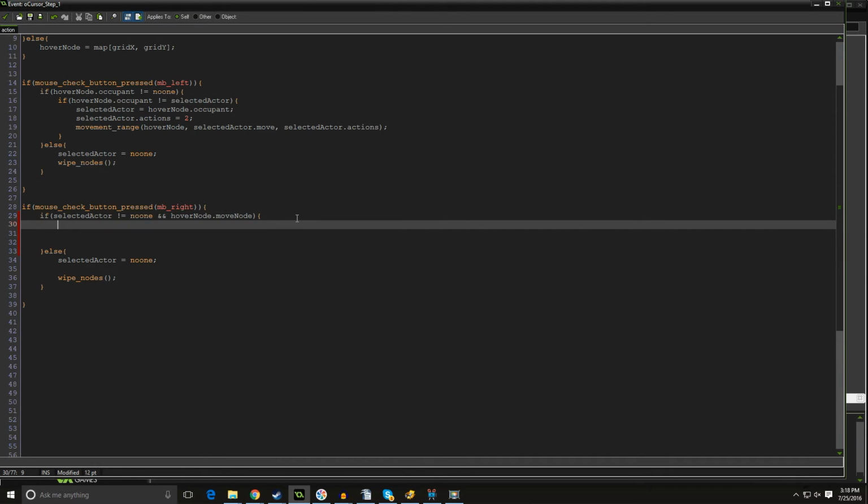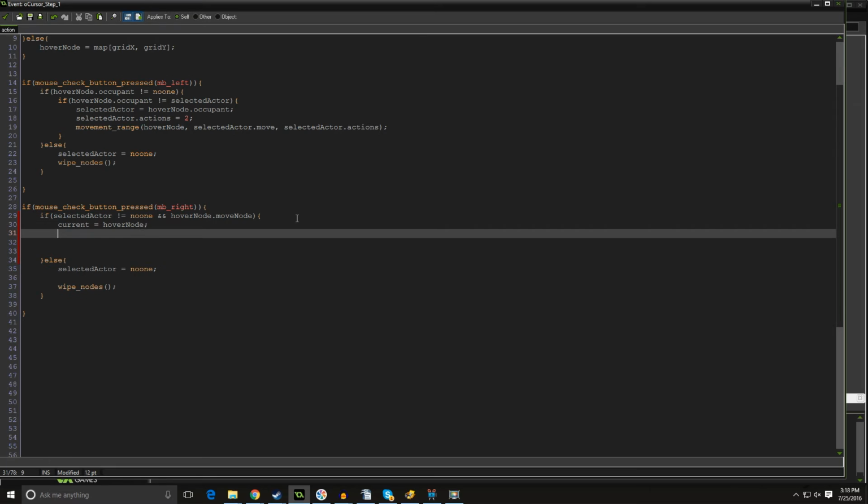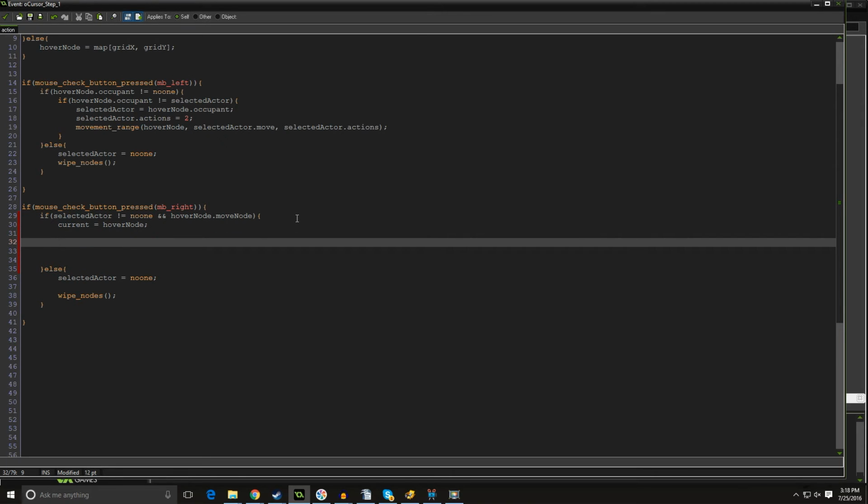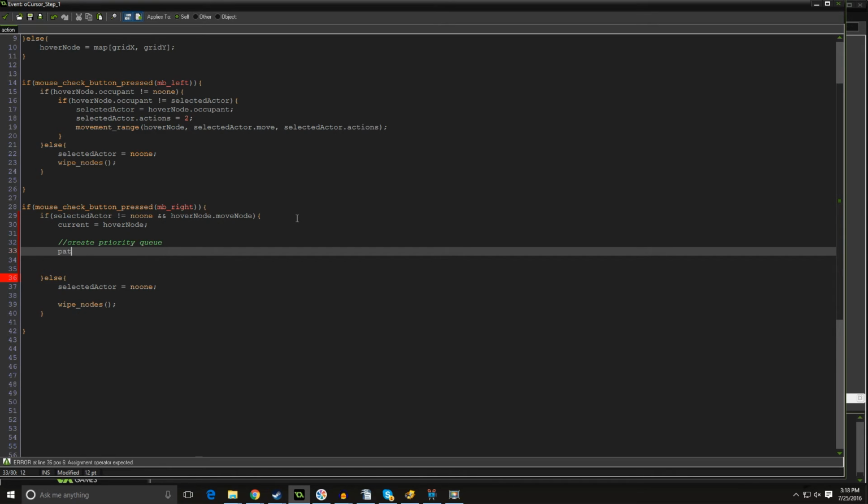So first bit in here, current equals hover node. That's where we're hovering over when we right-clicked. Great. Current's going to hold on to whichever node we're working with, starting with the hover node, and then we'll call our queue path, since that's what we're using it to create. So let's create priority queue, and path equals ds priority create. There we go.